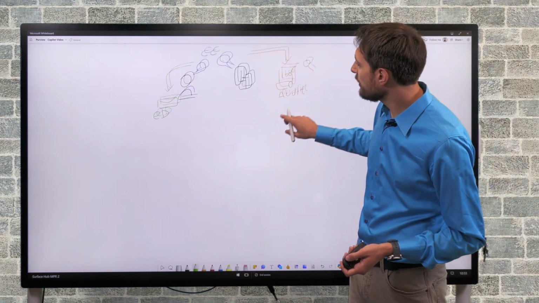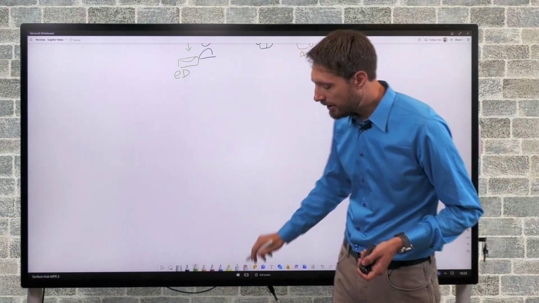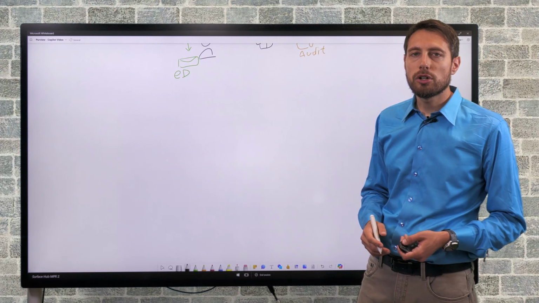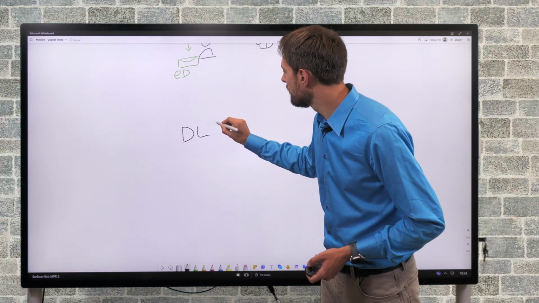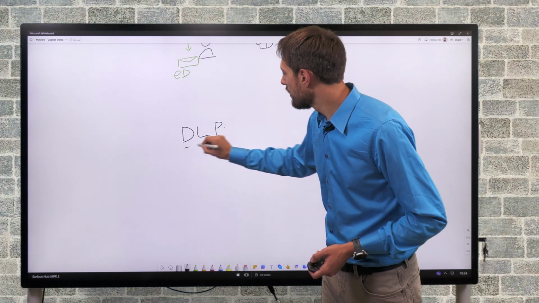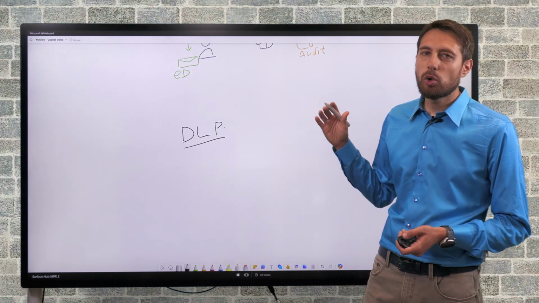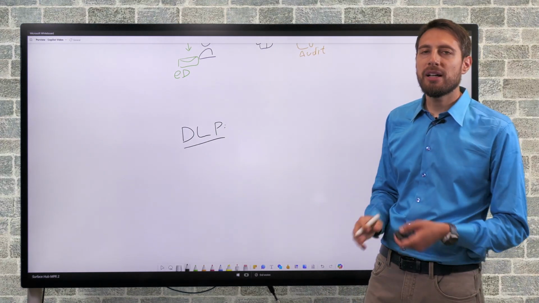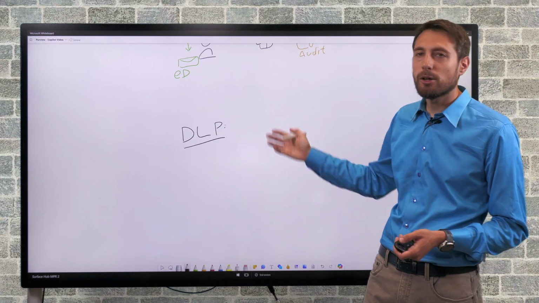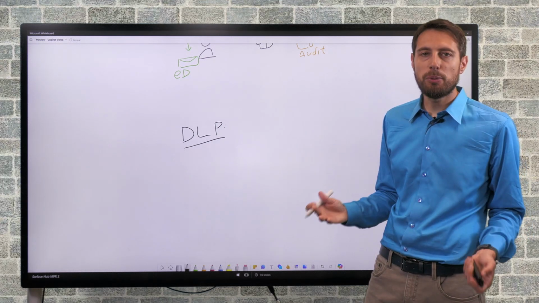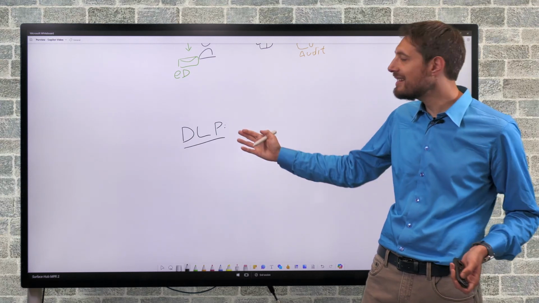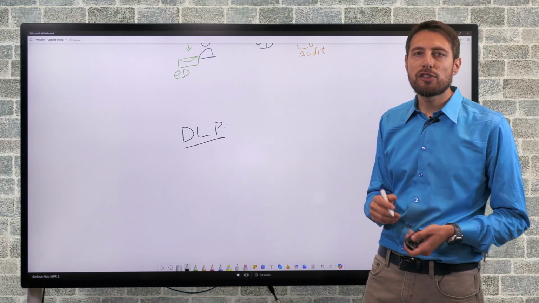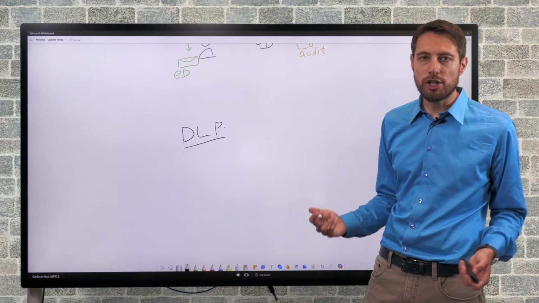All right, now that we've got monitoring out of the way, let's briefly discuss a tool called data loss prevention. And this is quite a deep topic in and of itself, but we'll keep it brief here as the basics are pretty straightforward. So data loss prevention, or sometimes also called data leakage prevention, usually shortened to DLP, simply refers to stopping data from being overshared.